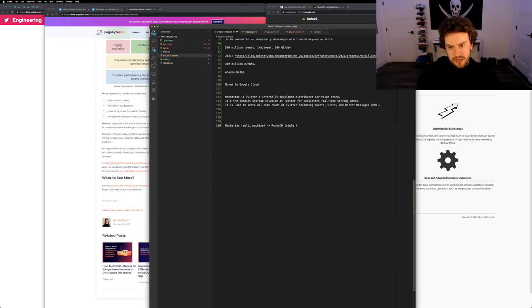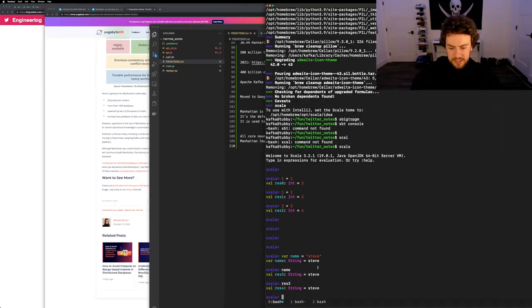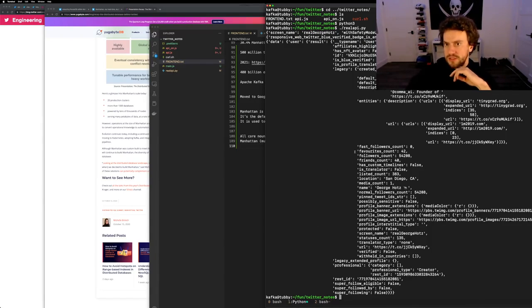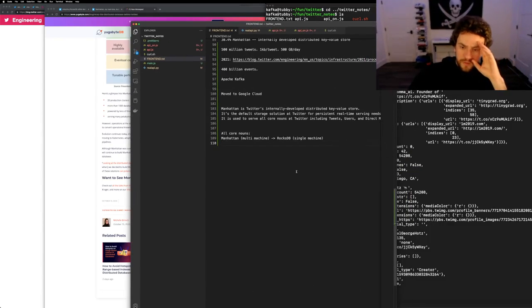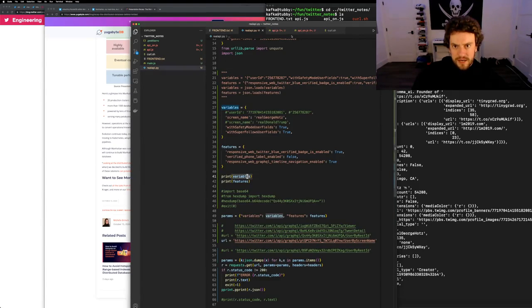Again, a lot of these things can be sharded. So it's used to serve, okay, all core nouns. So when we're getting nouns, like when I run my little script here, which gets the noun of me, that gets the George Hotz noun. I would assume that it's hitting Manhattan and then RocksDB, right? So there's probably some cache in front of it, and maybe we can try to get some insight into what that actually is.